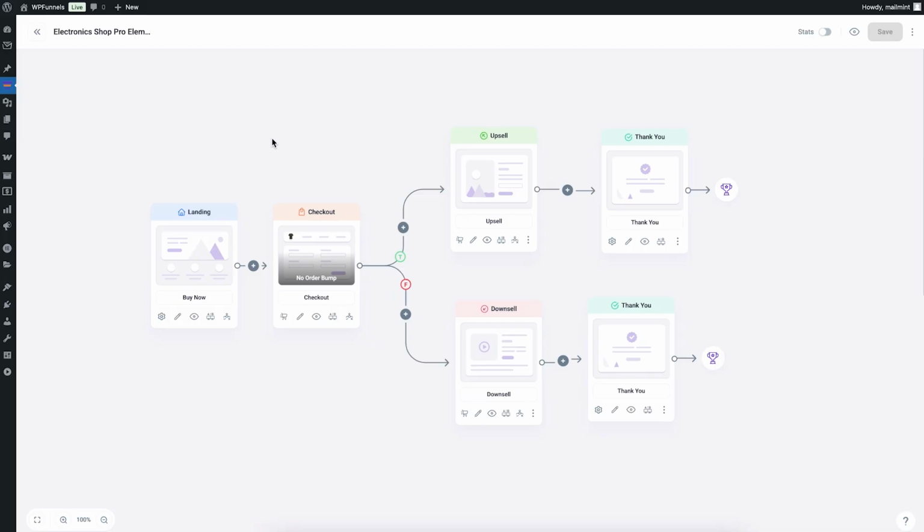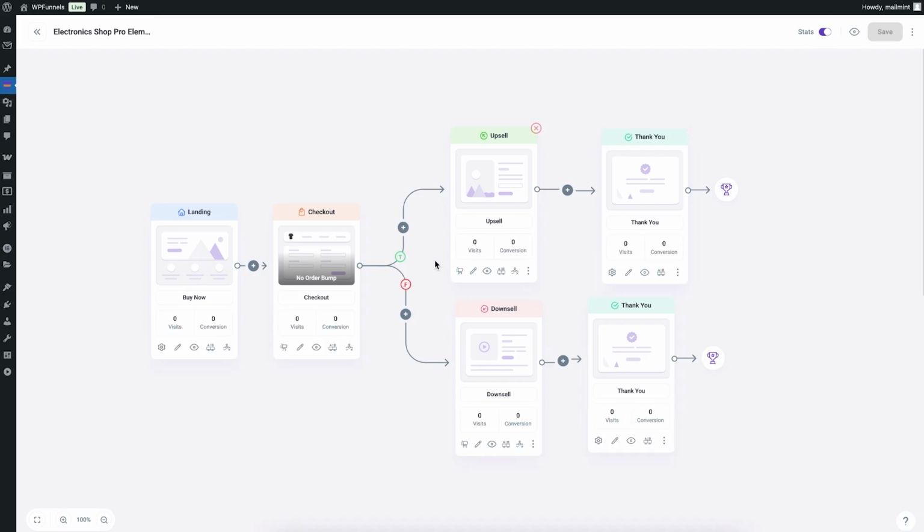Okay. Now let's go back to the canvas. You can see I've done the first step, which is assigning the product. Now let's talk about all the other pro features you get over here. First, on the canvas, you have the option to view stats. If you click on this, it's going to give you a quick view of how many visits you got on each step and how many of them converted into the next step. So this is going to help you understand the performance of the funnel even without looking at the detailed analytics.